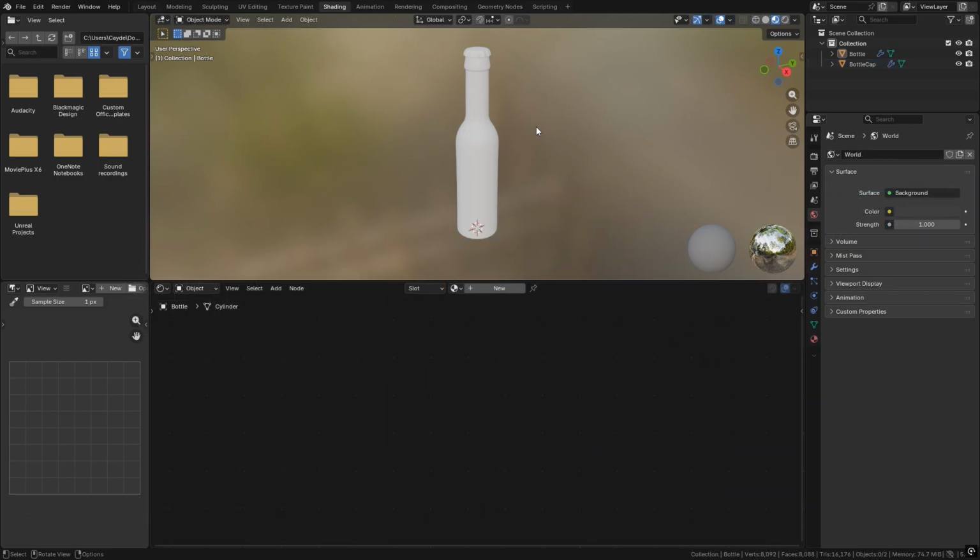Switching over into the Shading tab, we can see a preview of our model with some simulated lighting. Underneath this window is a shader editor. Selecting the bottle, we'll go ahead and add a new material and name it glass.